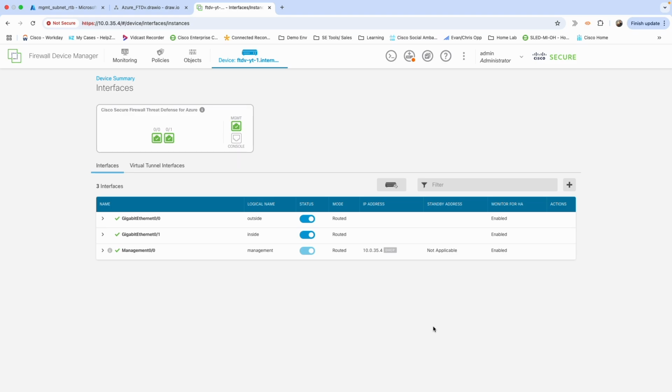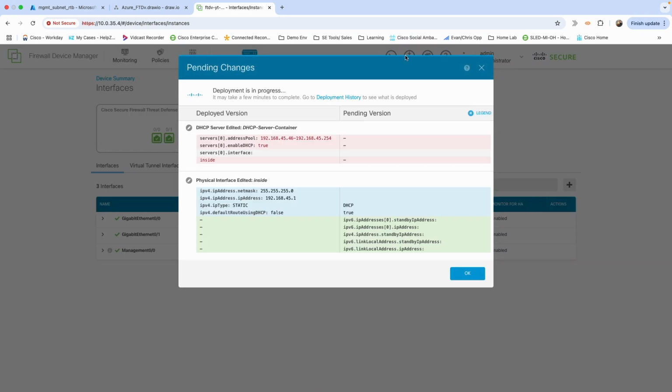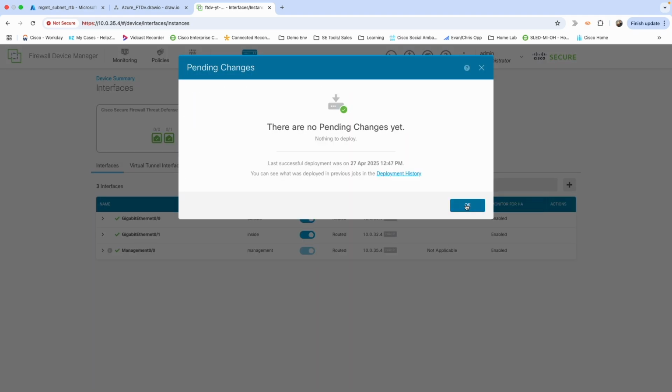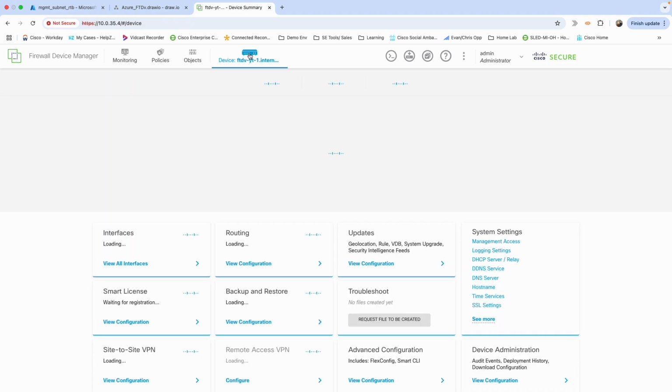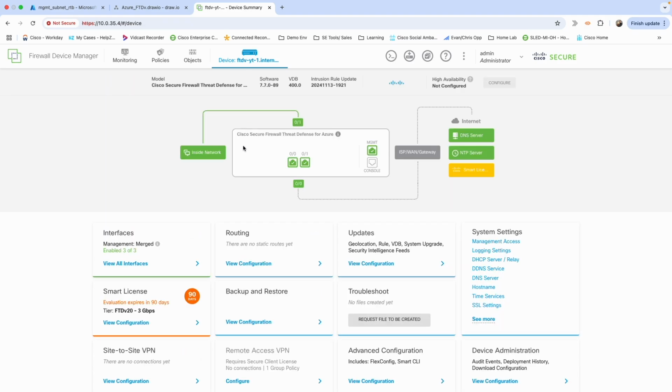And now that we've made some changes, let's go ahead and deploy those really quickly before we move on to the routing. All right, we are good to go. And as you can see, we are now getting that inside subnet IP via DHCP through Azure. So next thing we want to do is add a route.